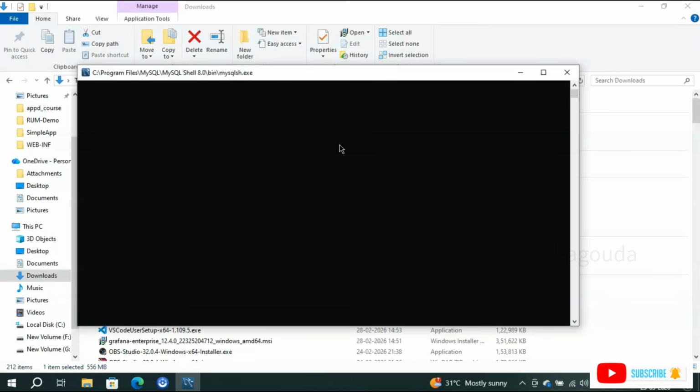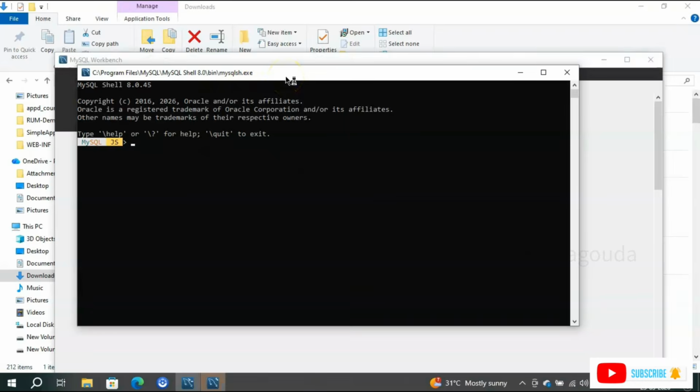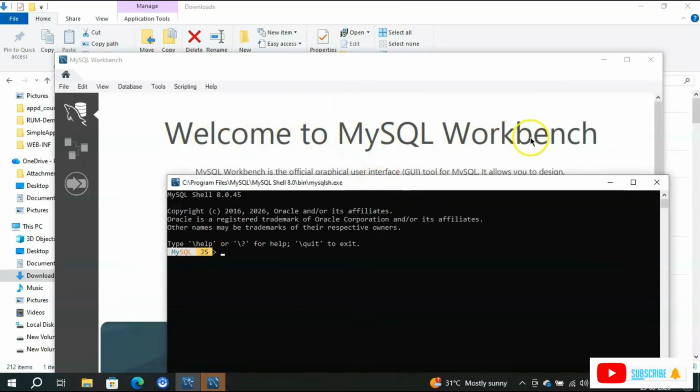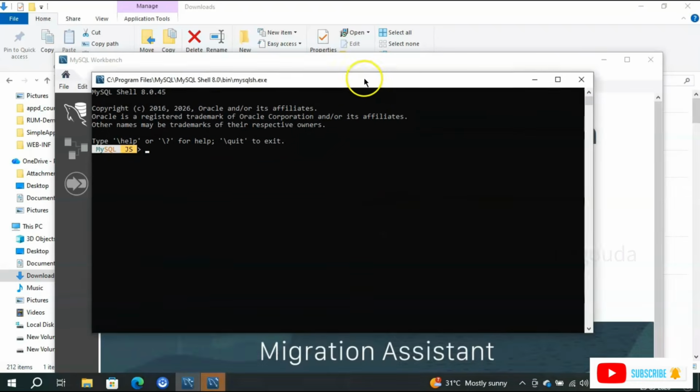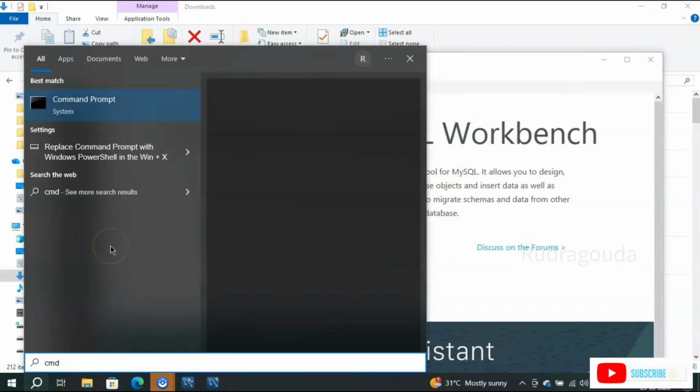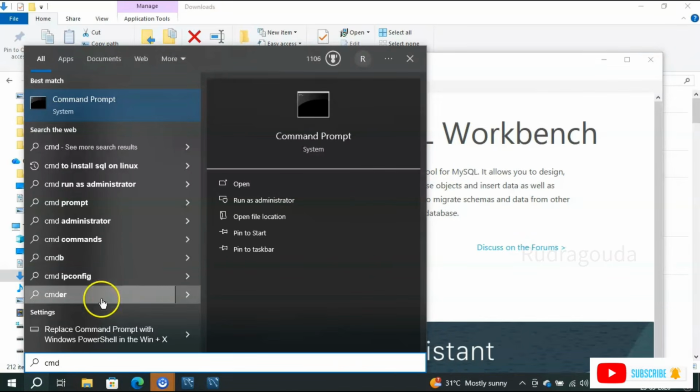So now we started MySQL Shell as well as Workbench also. By this we have successfully completed our MySQL server installation. You can see, welcome to MySQL Workbench. That is also installed successfully. Now I'll open the command prompt and I'll execute one command to check the MySQL version.